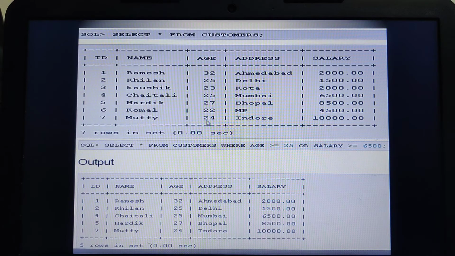Then lastly Muffy, here the age is not satisfied, but look at the salary. Yes, it is satisfied. Therefore Muffy also would be selected. It also will be retrieved in your table. So this is the output you will get on executing this particular OR query. I hope you are able to understand.